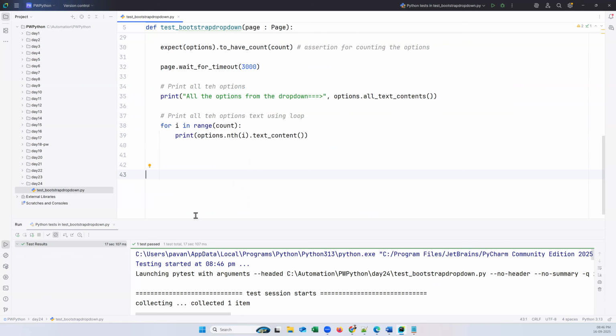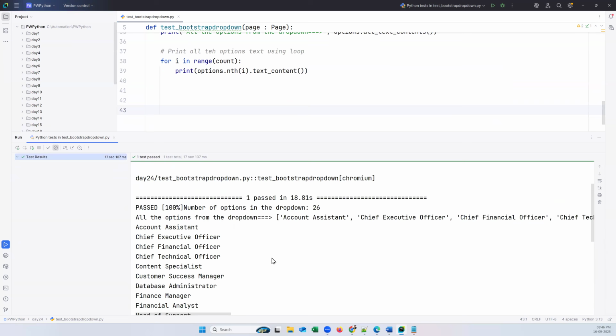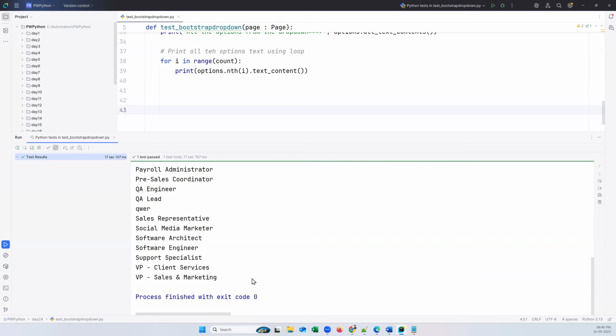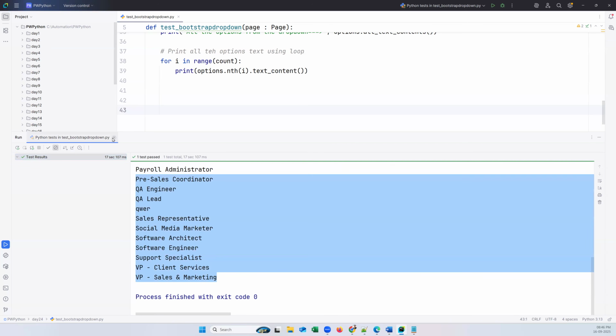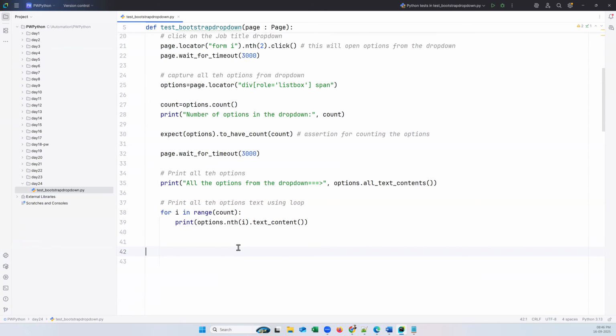Perfect. So if I look at this, all the options have successfully printed one after another. Okay. So now the final thing. So far we have just seen a few options. What is the main action we have to do on the drop down? So how to select the option from the drop down?